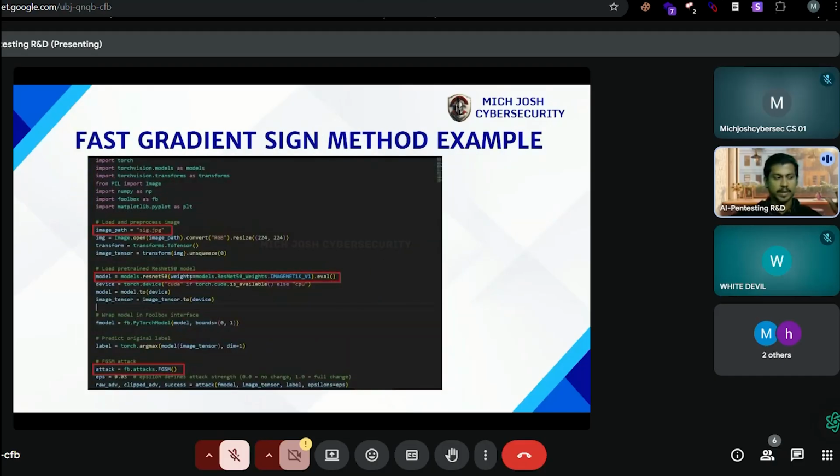Before that, I want to explain the code to you, how it works. We are not going into depth on the code, since this is a high-level view. Here I add the image path. You can see import Foolbox as fb; this is the Foolbox tool. In this code, we take the input as an image. We use the ResNet 50 model, and the attack we are going to perform is the FGSM attack.